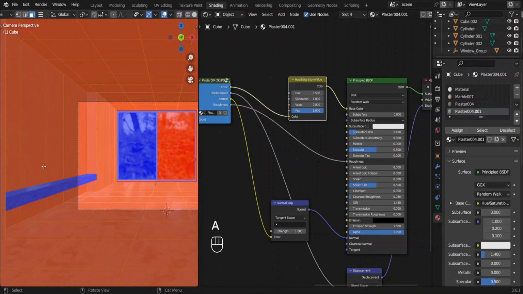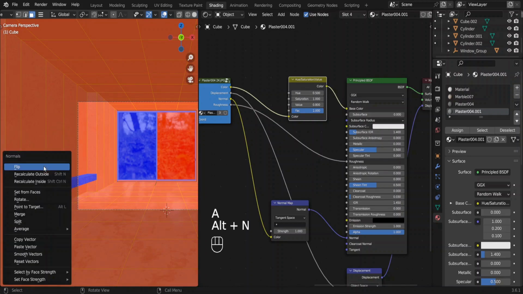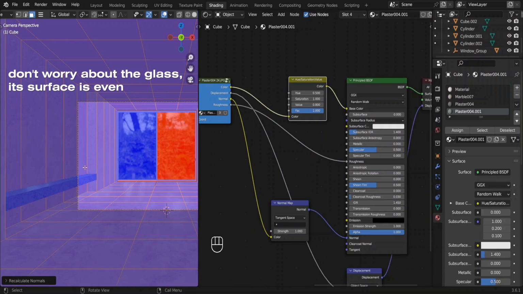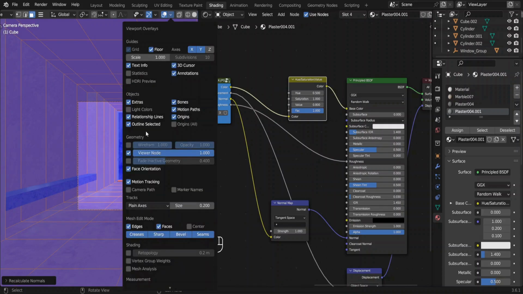In the Edit mode, press A to select all. Hit N, holding the Alt key. Select Recalculate Inside. Now blue means we are looking at the correct faces. Now uncheck the face orientation in the overlays.